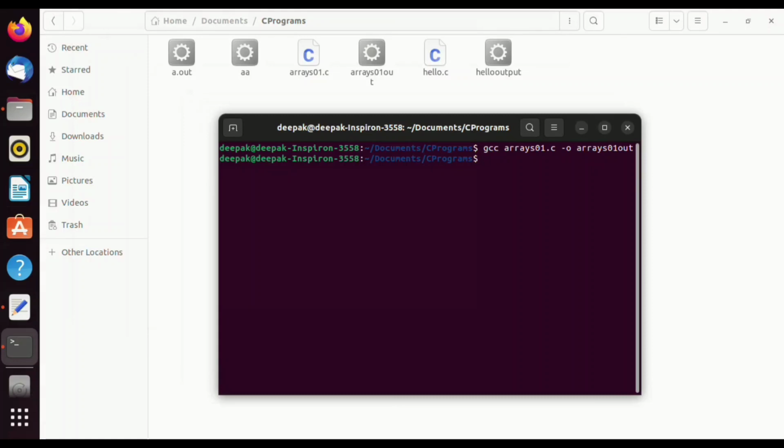So how we can run this: ./arrays01 and the file name is out. So the overall file name is arrays01 out. Now if I hit enter, it will ask me to enter the elements inside the array. So the array is of size 10 elements.